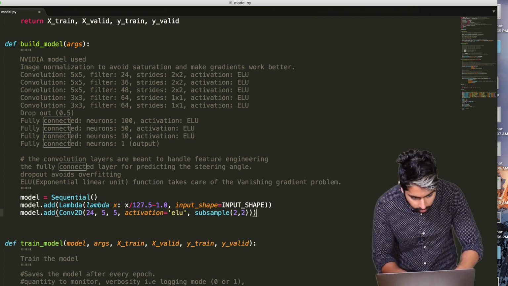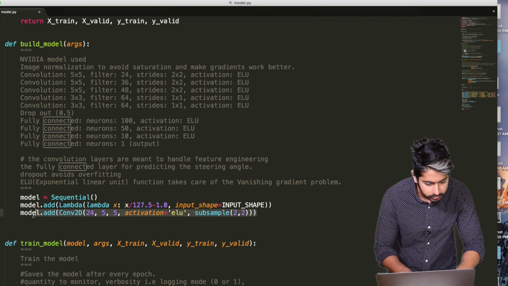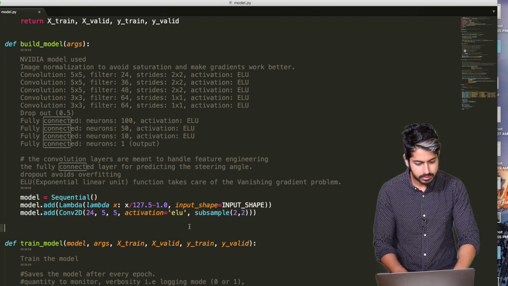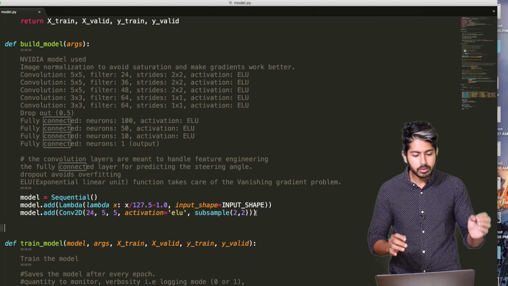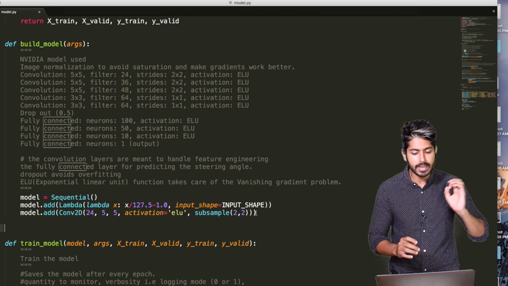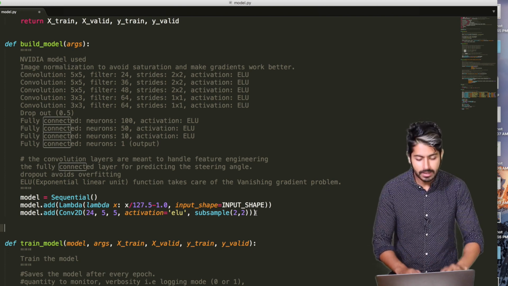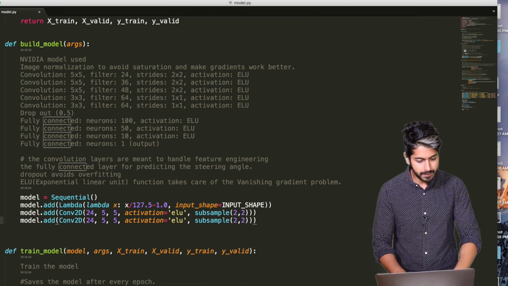And then we'll add our closing parentheses. Okay, so that's it. And so why do we use ELU? It's because it takes care of the vanishing gradient problem. That's why. So, okay, so we've got 5 of these layers.